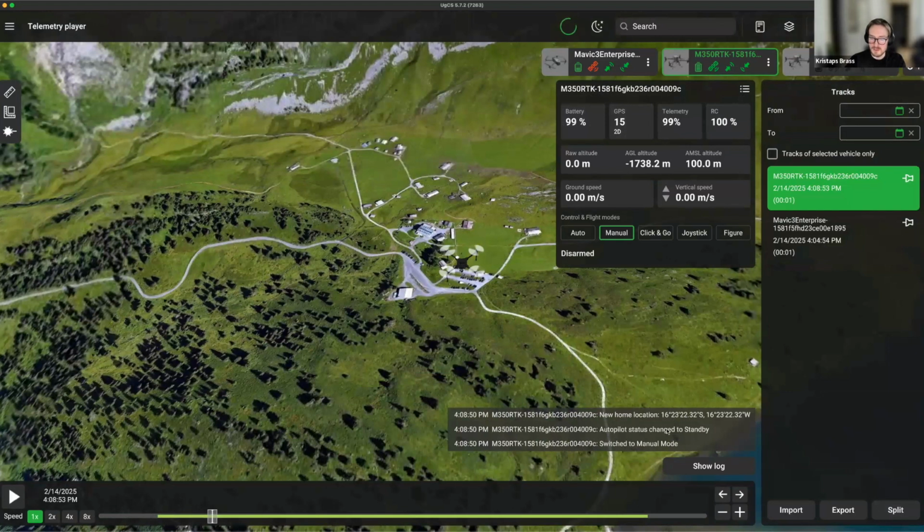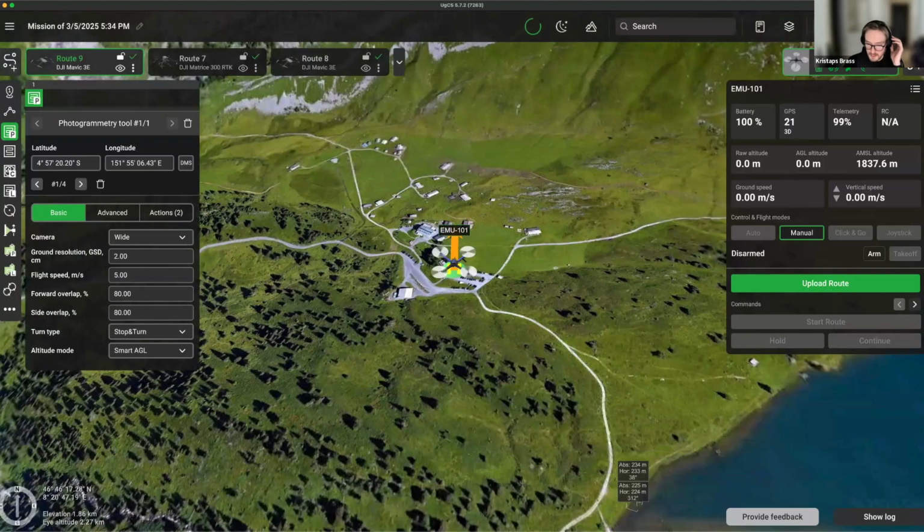And also here you can see the full drone log. So you'll see things such as whenever the flight mode has been switched, etc. But now let's go back into the edit mode, and let's see if there are maybe some other questions that I can answer right now.